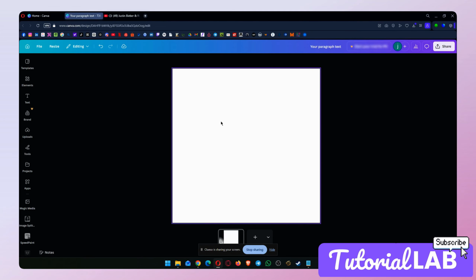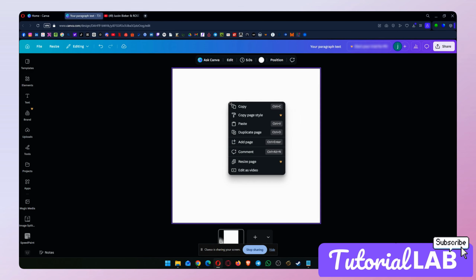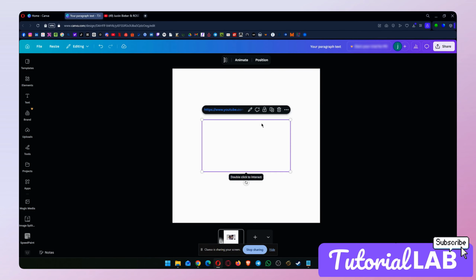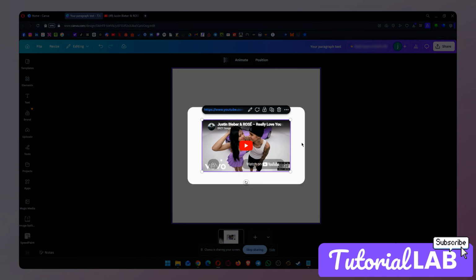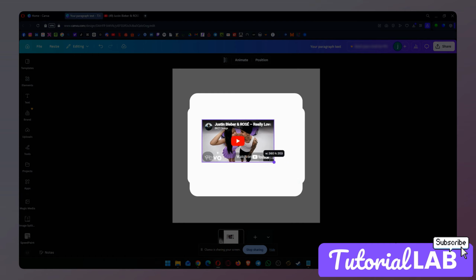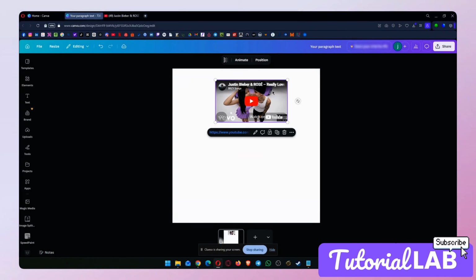Then we go back to our Canva project. We simply right-click and select Paste. As we can see, the embedded video is now sitting right in our Canva project. We can resize it and place it wherever we like.